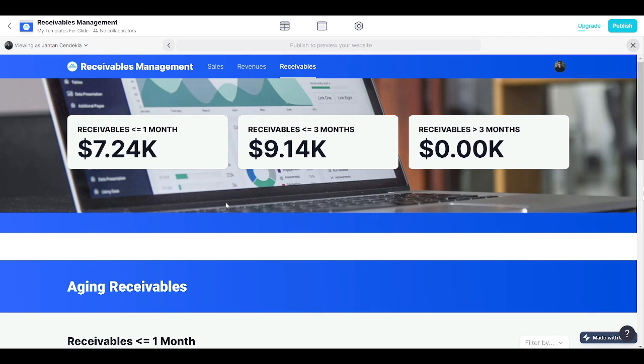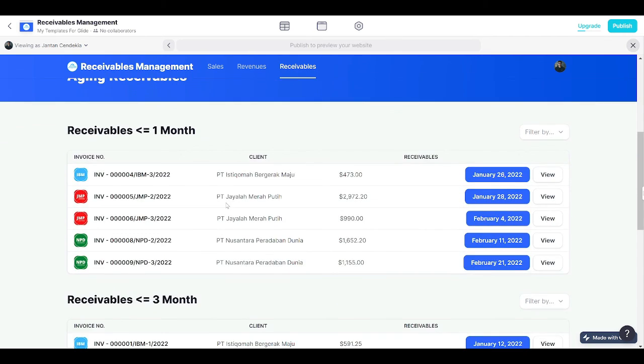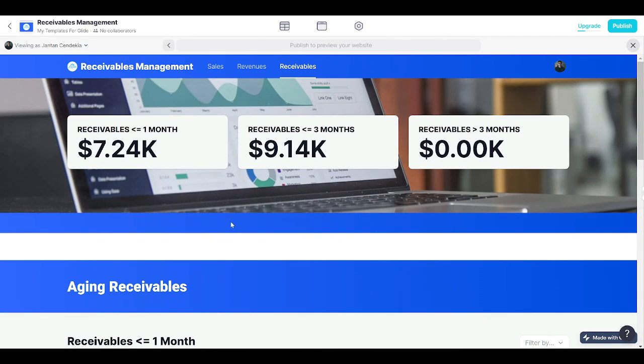That's all the process. It's quite simple. I hope you can use this page template for your business.